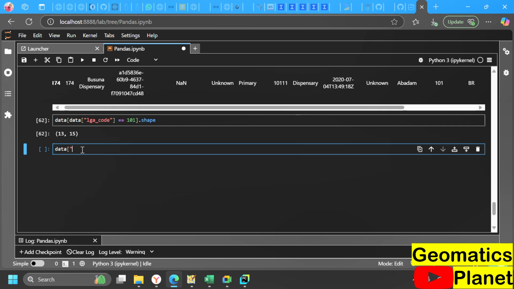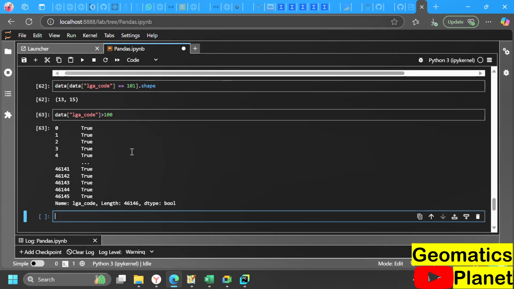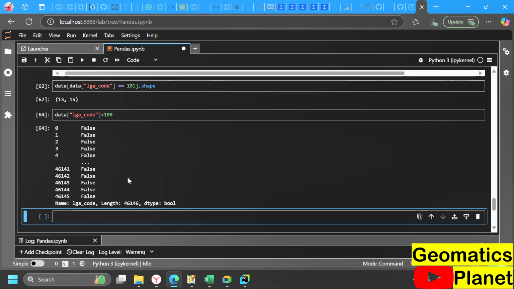So I can now say the LGA code, for example, is greater than 100. If I run this code, this is true because all the LGA codes are greater than 100 here. This is how I get it. How do I know? If I say is there any of them that is less than 100? All of them are false. So there is no single code here that is less than 100 in terms of local government.